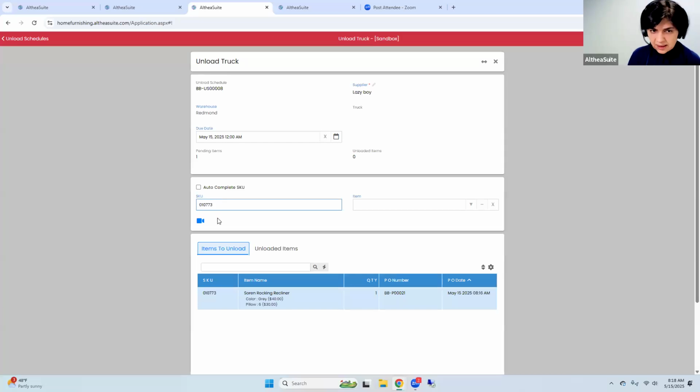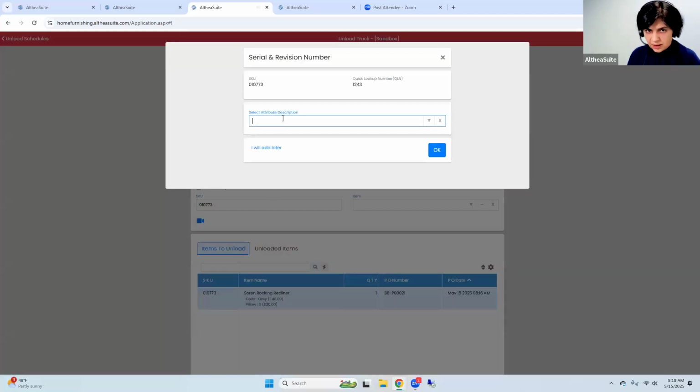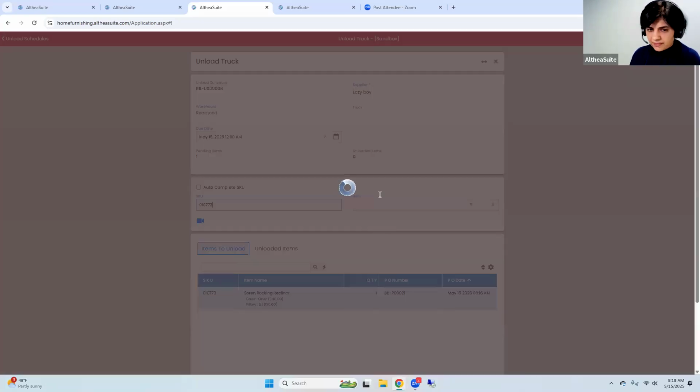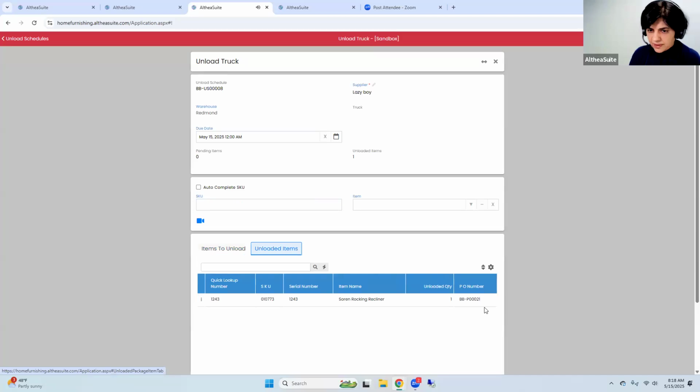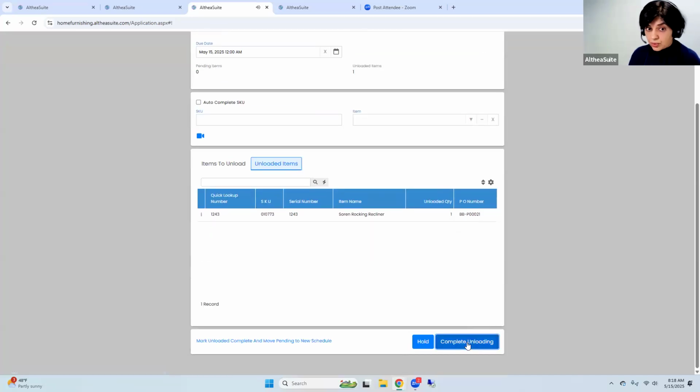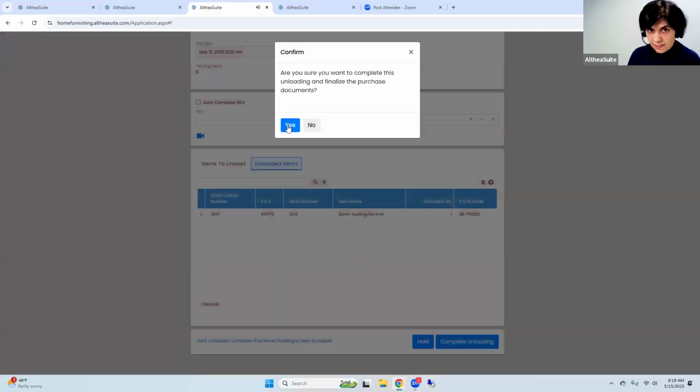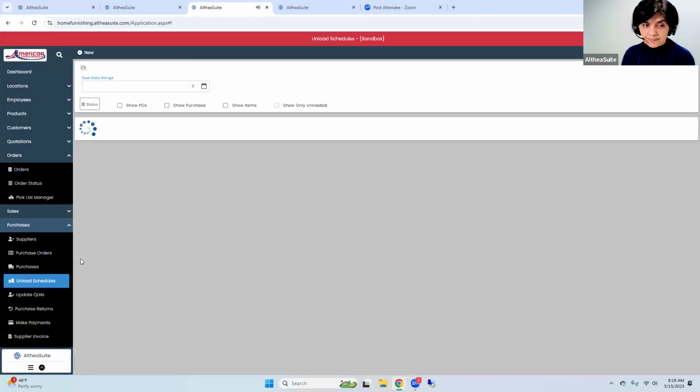If I scan the exact same one, it's going to ask me what the combination is. Then we will save that. So we have received it. I'm not going to go too much into the unloading because that's a whole session by itself. But we will just receive it.